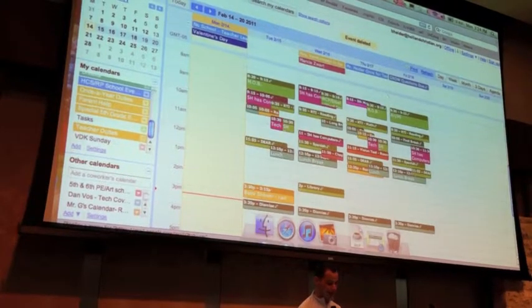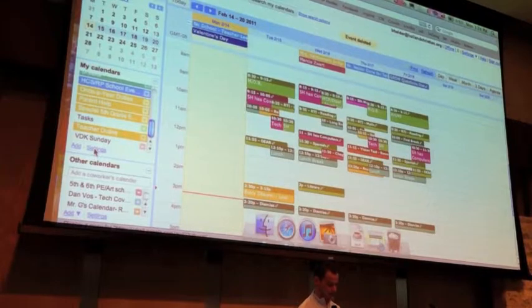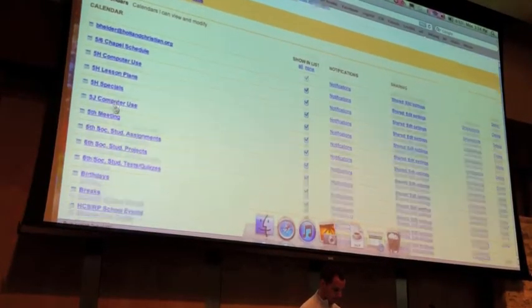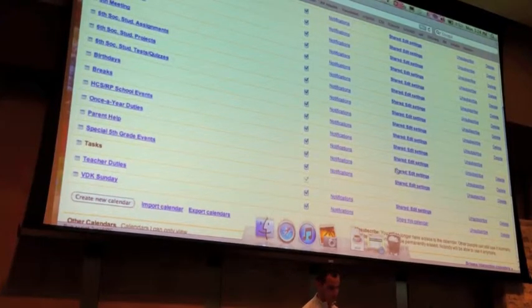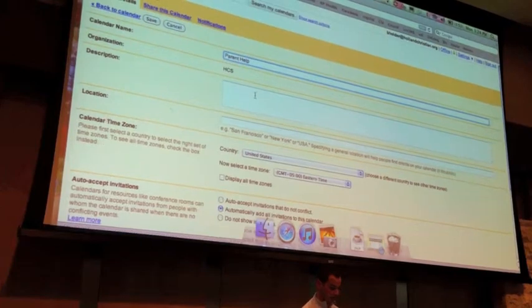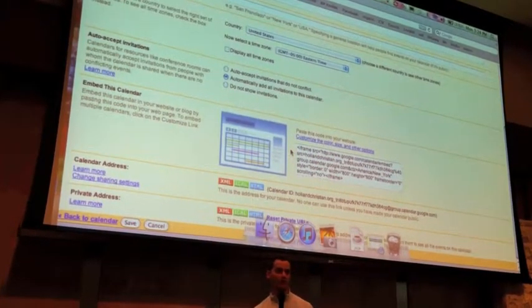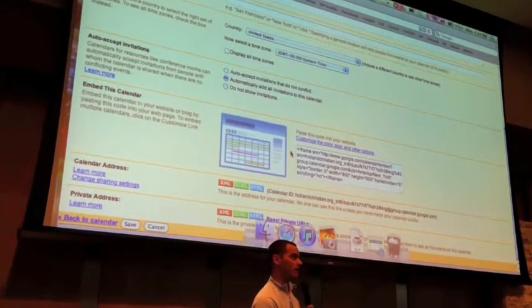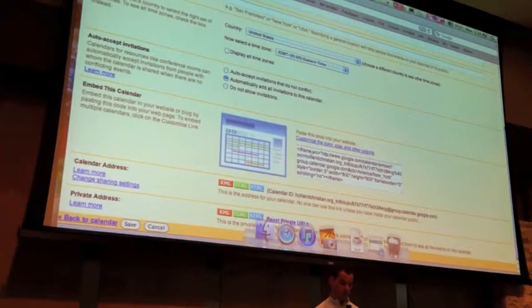One of the things I've had is if you go into settings, and I'll just pick a calendar here. For example, I have parent helpers that come in that will help me with everything from hanging things in the hallway or even spending time during lunch. And you can actually embed a calendar. If you've ever had to embed a widget or anything like that in a blog or a wiki or even on your website, you can create a widget.